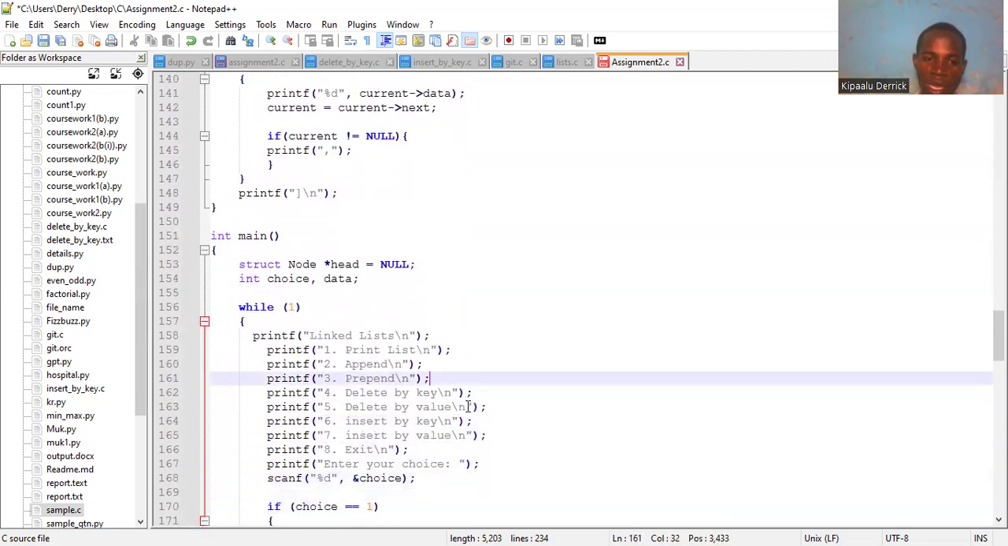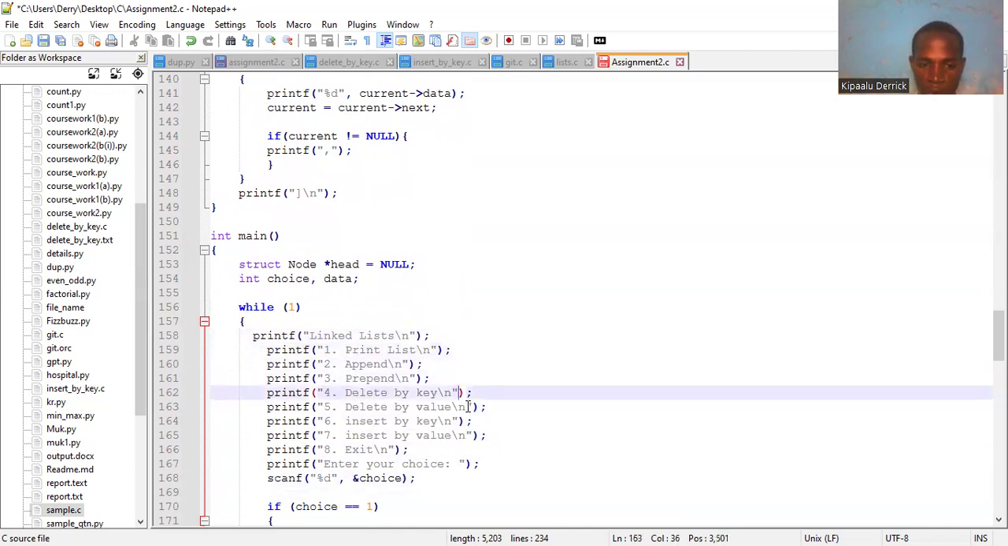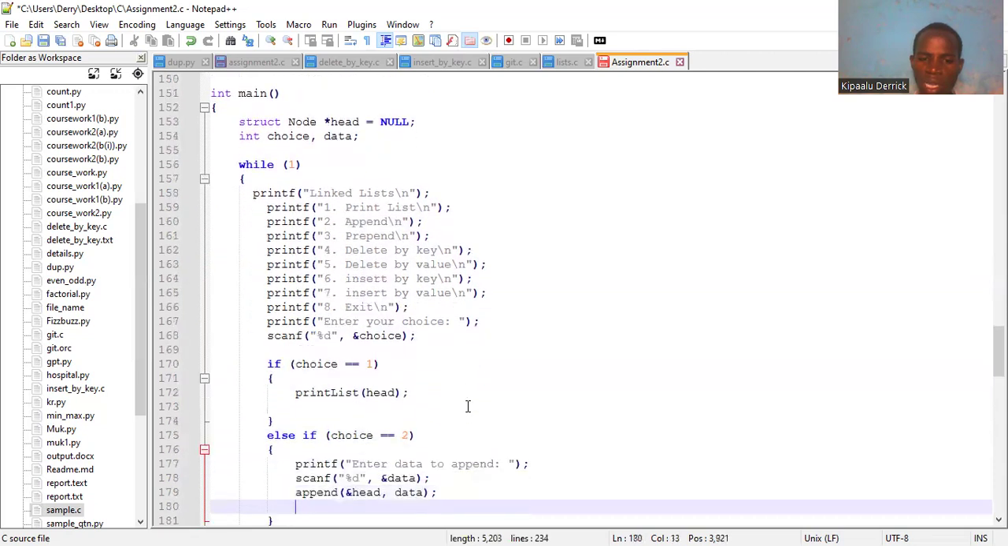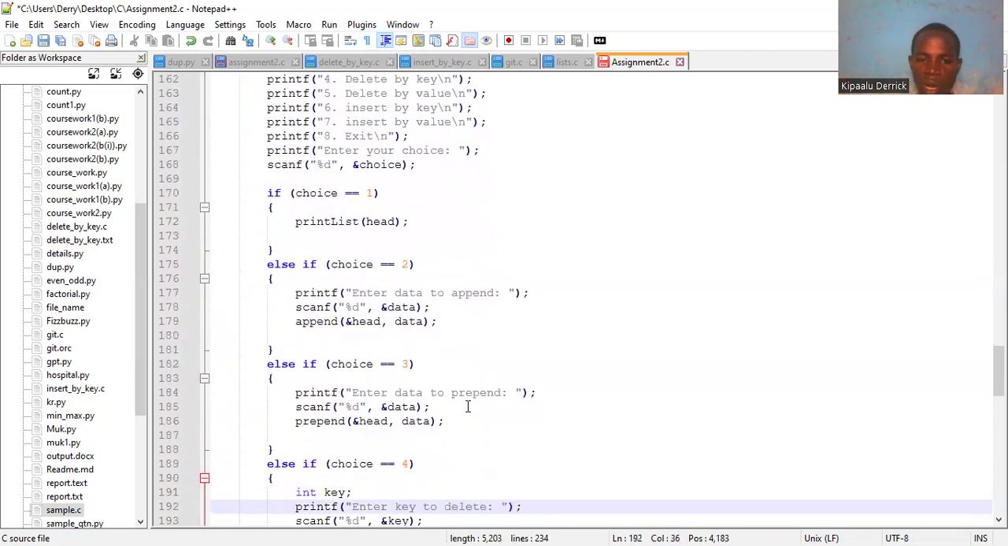So in this case, the program will ask the user to enter his or her choice. For example, if the choice of the user is 1, the program will print out the list. And if the choice of the user is 2, the program will ask the user to enter the value that he or she wants to append, as you see from here.